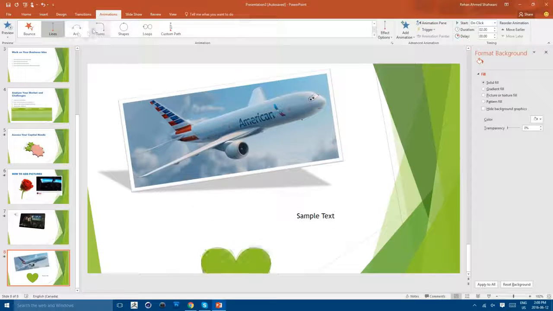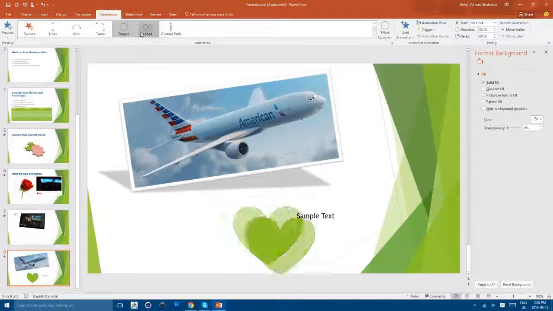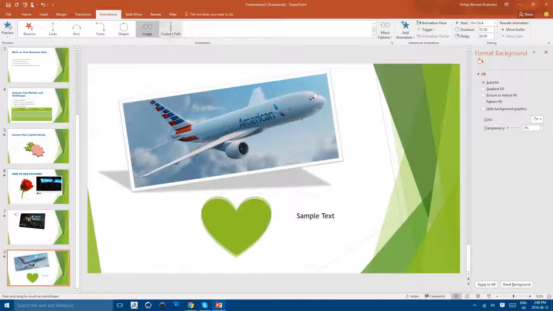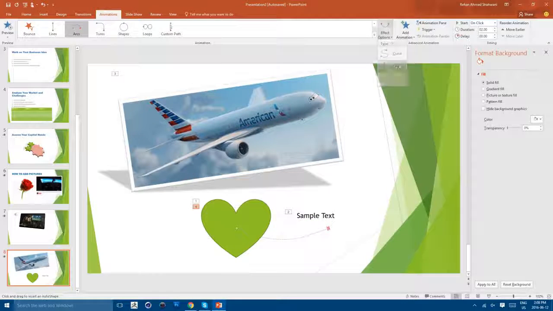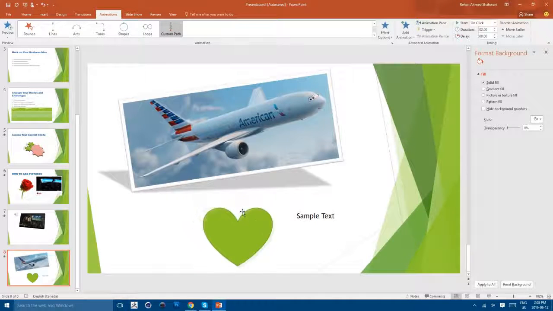So if I want a line, or turns, or shapes, or loops, or custom paths, I can basically make myself some custom paths. Okay, so right now I'm just going to click on the arc, click on the effect option, and click on a line, and that will give me some sort of an arc animation.